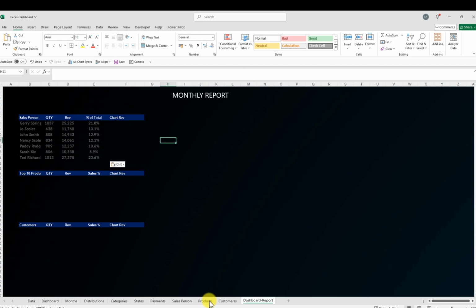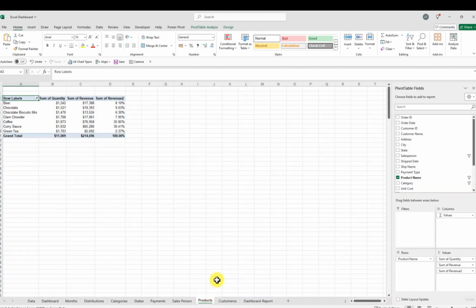So we'll go back to the next thing, which is going to be the products, and we are going to copy the product. So let's go to the products. This is our product, so we copy the product as well. Don't copy the grand total. We don't have to do that, so we just need the number alone.